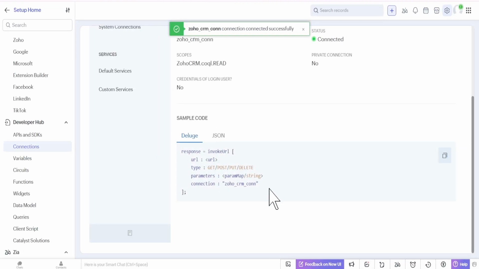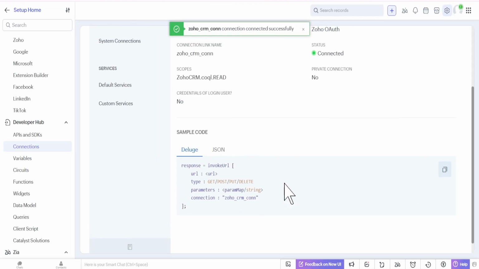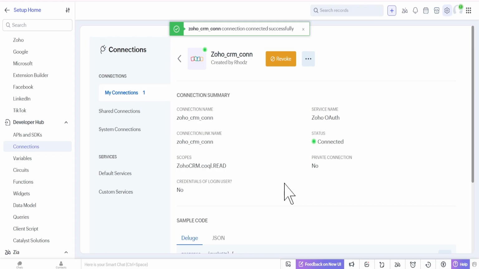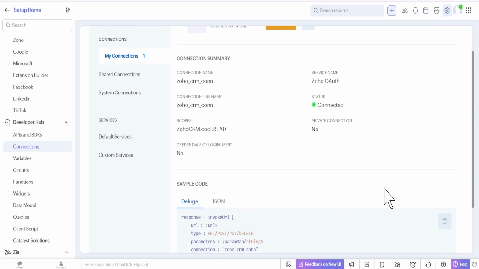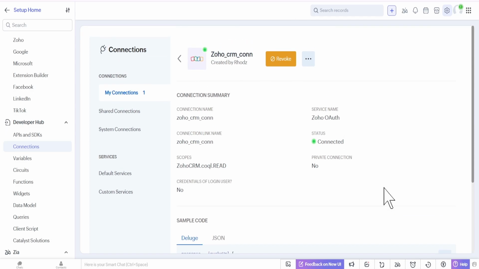A quick recap. You opened Settings, went to Developer Hub, created a Zoho OAuth connection, named it, added the ZohoCRM.coql.READ scope, and completed the authorization by connecting, checking the consent box, and accepting. With this in place, you can run COQL queries from Deluge functions, extensions, or integrations that reference this connection.